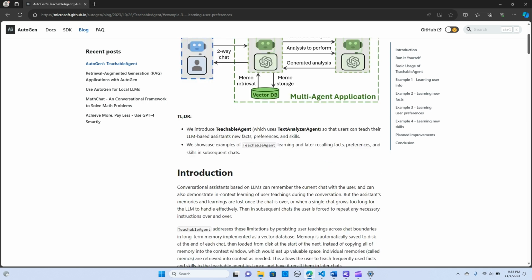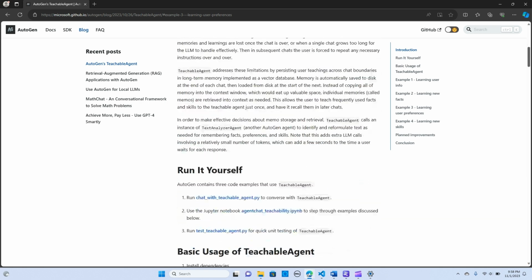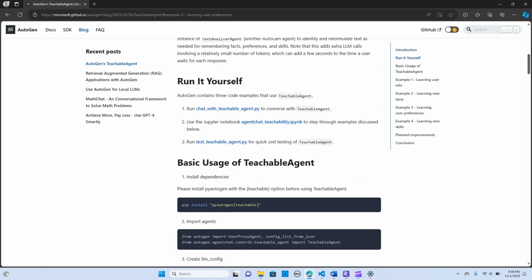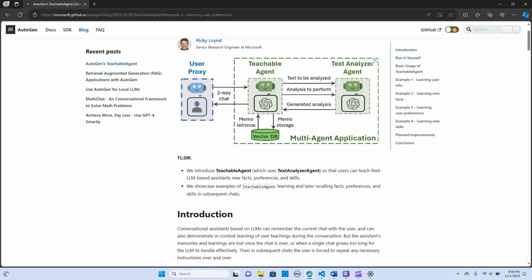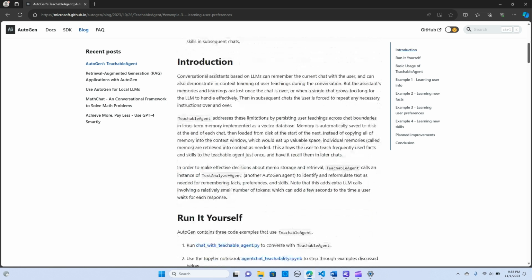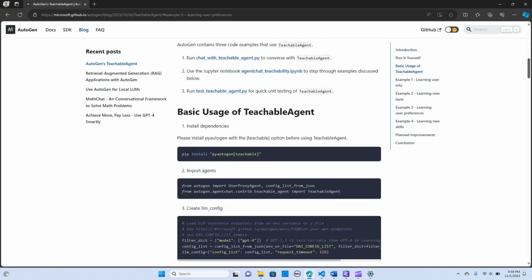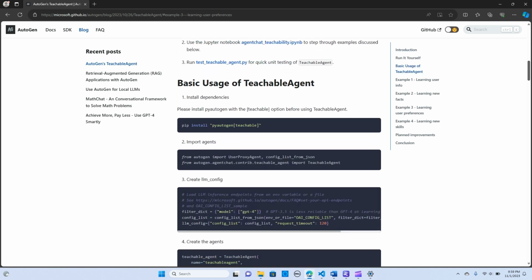But how does the Teachable Agent decide what to remember and how to store it? That's where the text analyzer agent comes in. So as you can see, it helps identify and reformulate text to ensure that facts, preferences, and skills are stored effectively. All right, so let's see some examples of the teachable agents in action.